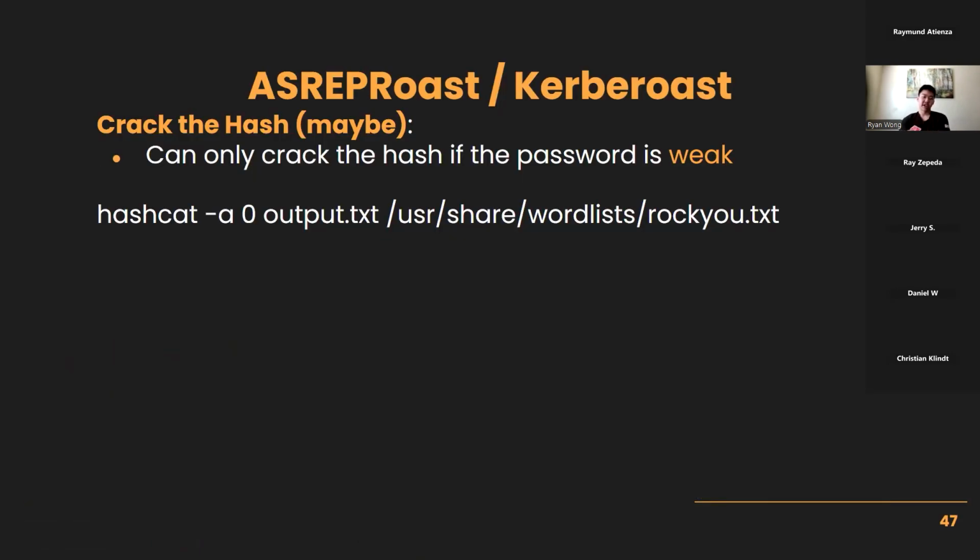When cracking the hash, assuming that the password is weak, you can use hashcat with -a 0, which I believe is just a straight dictionary attack. Essentially, with this command, it's going to auto-detect the hash and determine if it is AS-REP roasting or Kerberoasting, and then crack it offline. If you don't have enough resources, this is very slow, but typically it's not the worst.